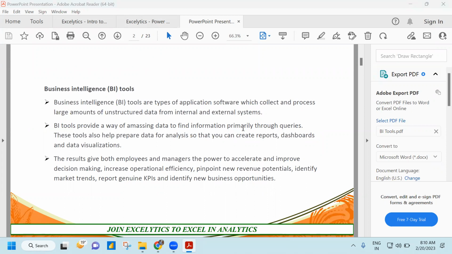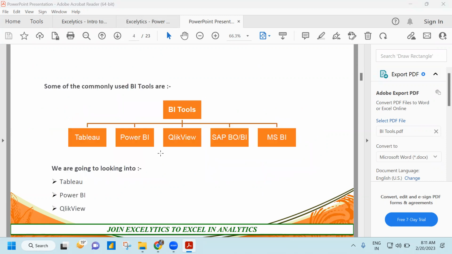So business intelligence tools are basically software which collect and process large amounts of unstructured data from internal and external sources, and it helps us to create dashboards, draw insights and take the right decisions, right? That is what they do. There are different business intelligence tools available, like Tableau, Power BI, QlikView, MSBI, SAP BOBI. So we looked at basically these three: Tableau, Power BI, and QlikView.